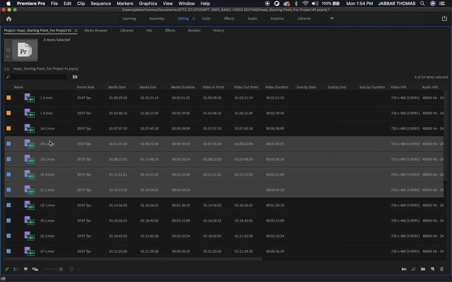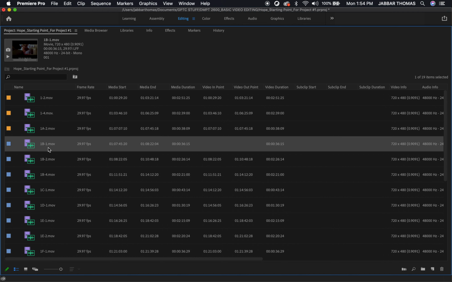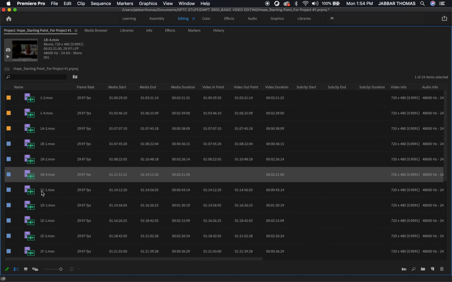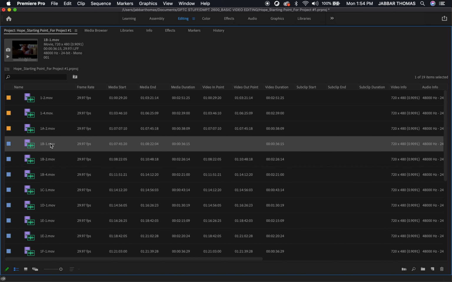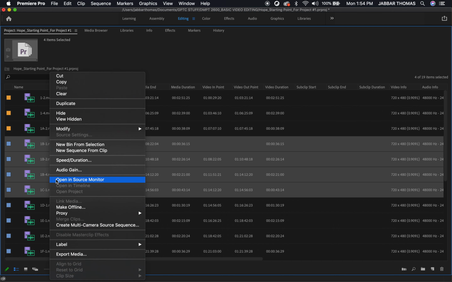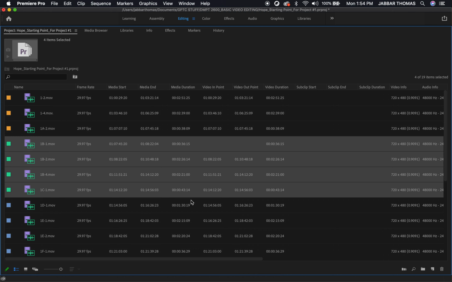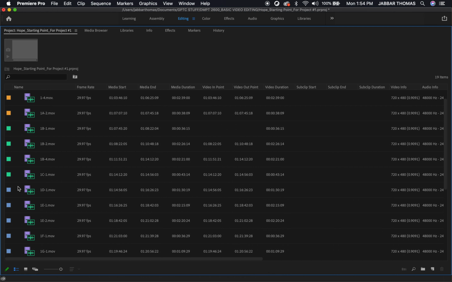1B1 to 1C1 are all over the shoulder from Roth to Anne. The angle on Anne is a little different in one of these. In 1C, well, actually, no, they're about all the same. Not too different. So from 1B1 down to 1C1, select them all. I select the first one, press the shift key, select 1C1, and then remember, right click or control click any one of the selected source clips and go to label. I said it was Caribbean, over the shoulder from Roth to Anne. There you go. That's the color Caribbean, kind of a mint green color.